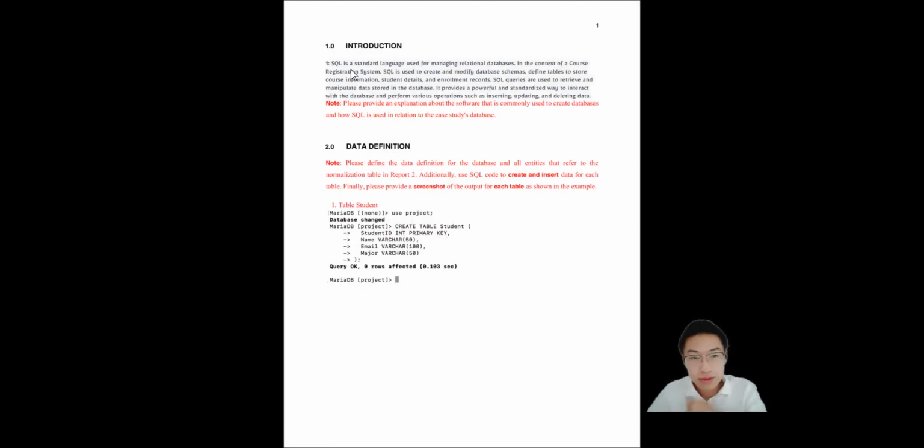MySQL is a standard language used for managing relational databases. In the context of a cross registration system, SQL is used to create and modify database schemas, define tables to store course information, students' details, and enrollment records. SQL queries are used to retrieve and manipulate data stored in the database. It provides a powerful and standardized way to interact with the database and perform various operations such as inserting, updating, and deleting data.